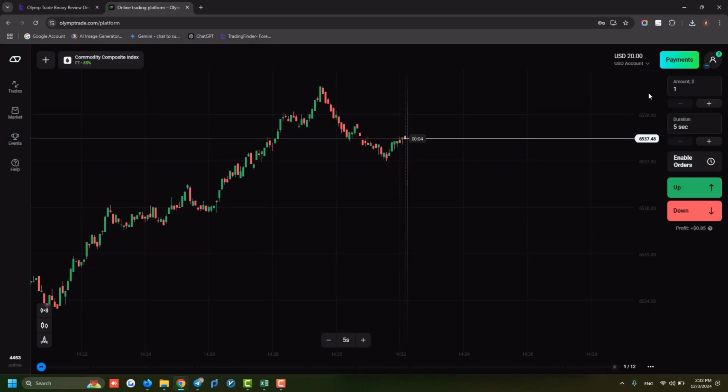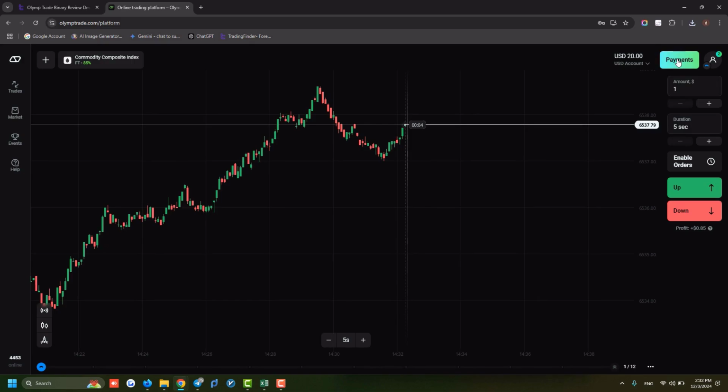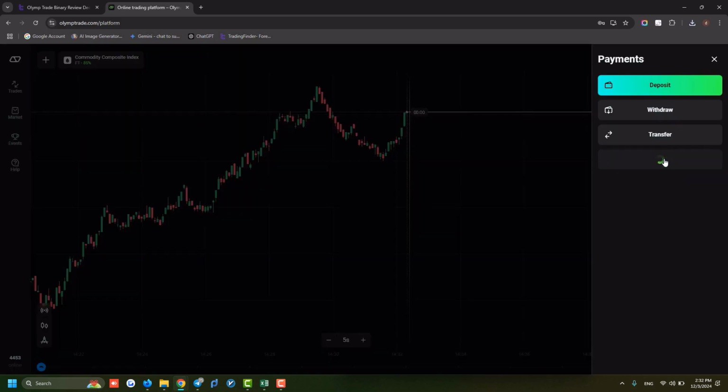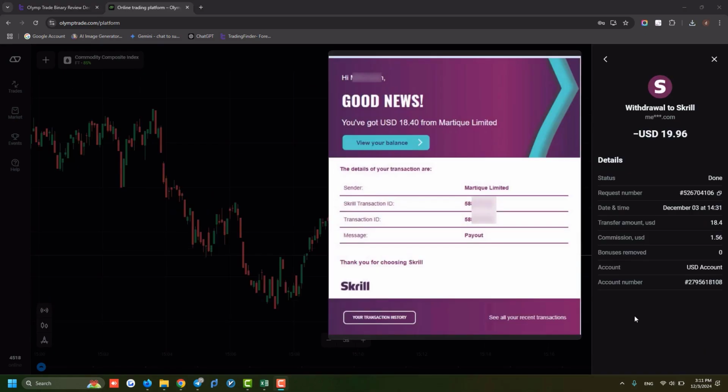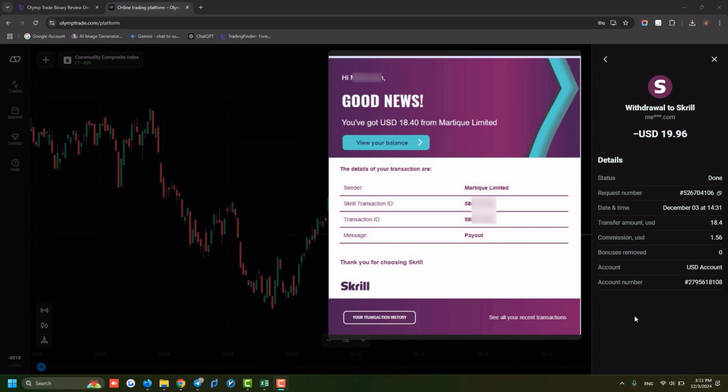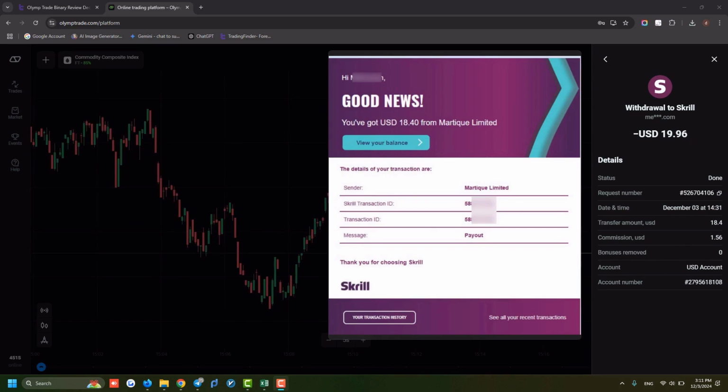To view the details of this transaction, you can go to the Payments Transaction section and see the complete details of this transaction. Well, as you can see, our withdrawal operation was successfully completed in less than 30 minutes. And you can see the withdrawn balance in your Skrill account.